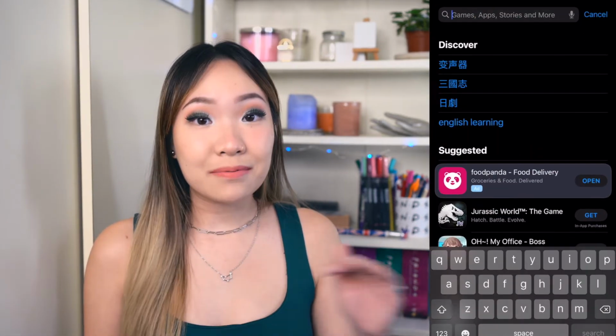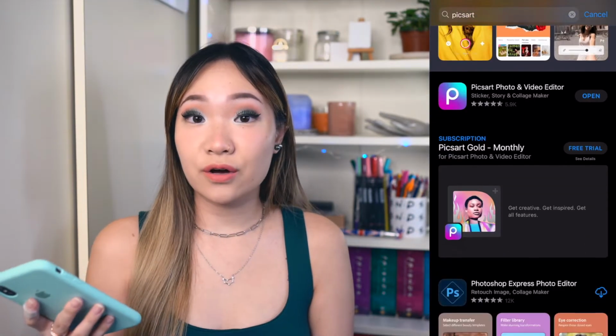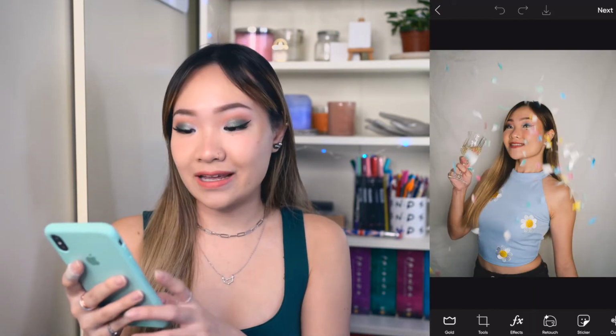The app that we're going to be using today is completely free, so all you have to do is go into your app store and type in PicsArt, and you should see the home feed right when you open it up. So go ahead and import your pictures.